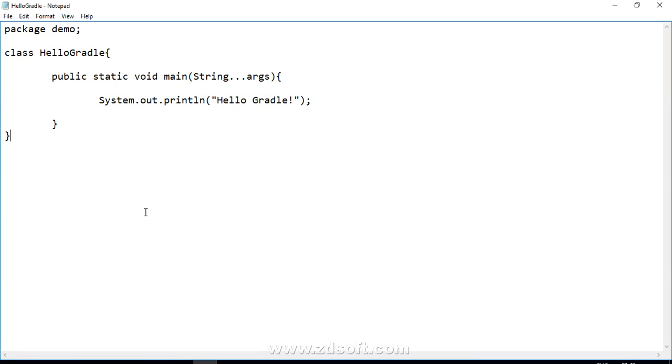Today we'll be learning about how to build and execute a simple Java application with the help of Gradle. So we'll create a Java application using Notepad. We'll not be creating it using any IDE for now. I'll do a separate tutorial on that later. And then we'll try to build and execute this application using Gradle.